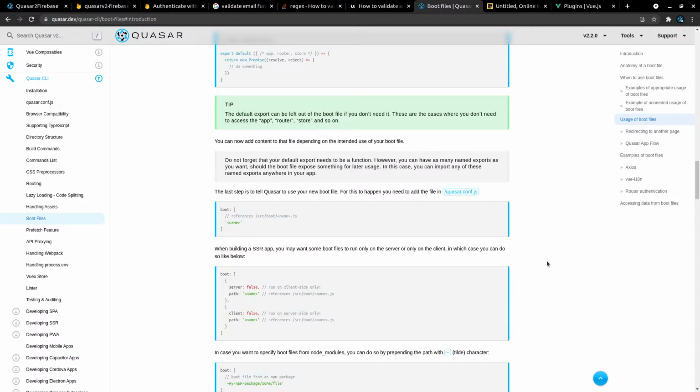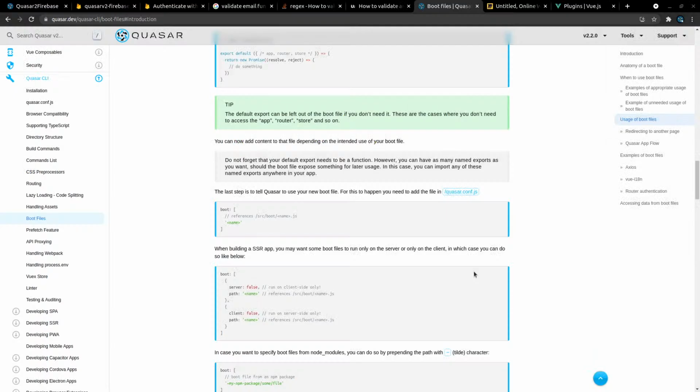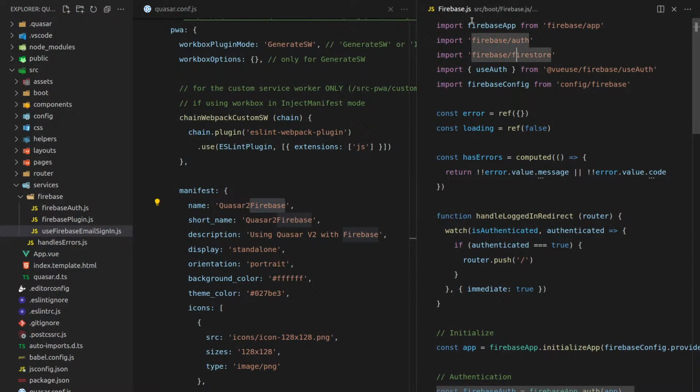For this to happen, you need to... Weird. Okay, maybe I need to close my server and start it again, but this is not making sense. Tell Quasar to use your new boot file. This is Firebase app.